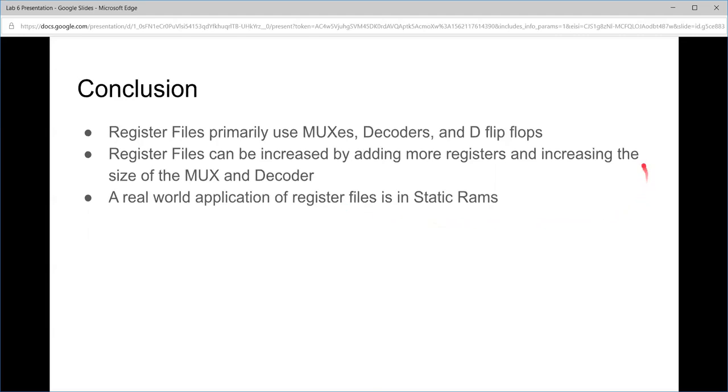In conclusion, register files primarily use muxes, decoders, and D flip-flops. Register files can be increased by adding more registers and increasing the size of the mux and decoder. And the real-world application of register files is in static RAMs.